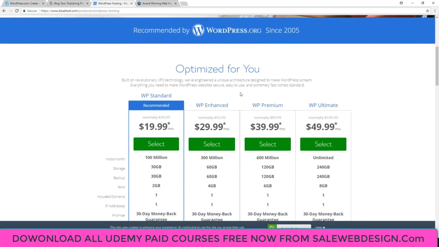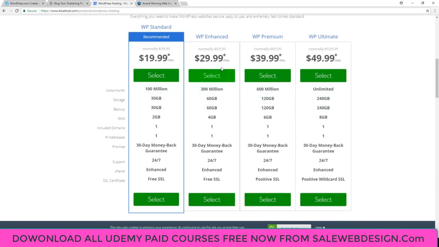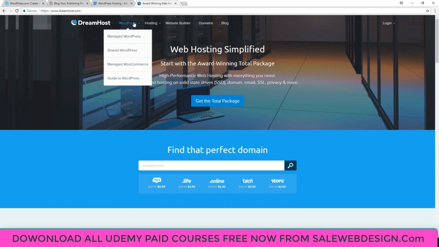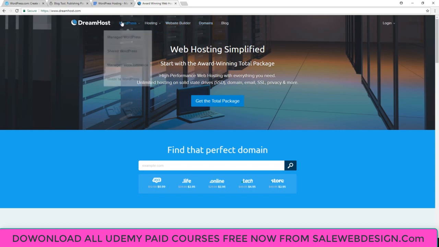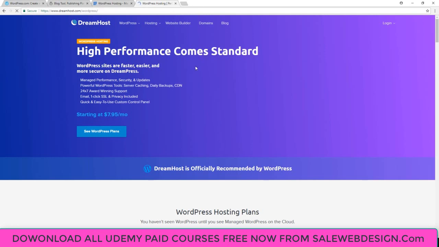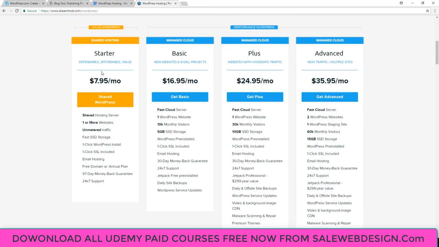So Bluehost is probably a great host. However, I think that the price is expensive, because to pay this for your WordPress host in comparison with WordPress.com, it is probably expensive. Here you have DreamHost, and we are going to compare with DreamHost, also a nice host for WordPress hosting. So I have managed WordPress, and here, see the WordPress plans, and we can see that the price is different here.